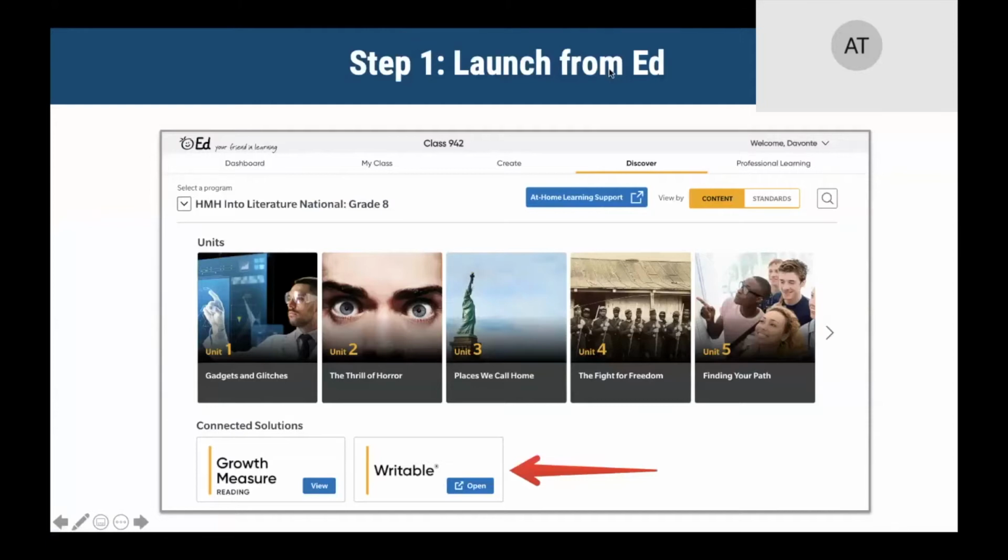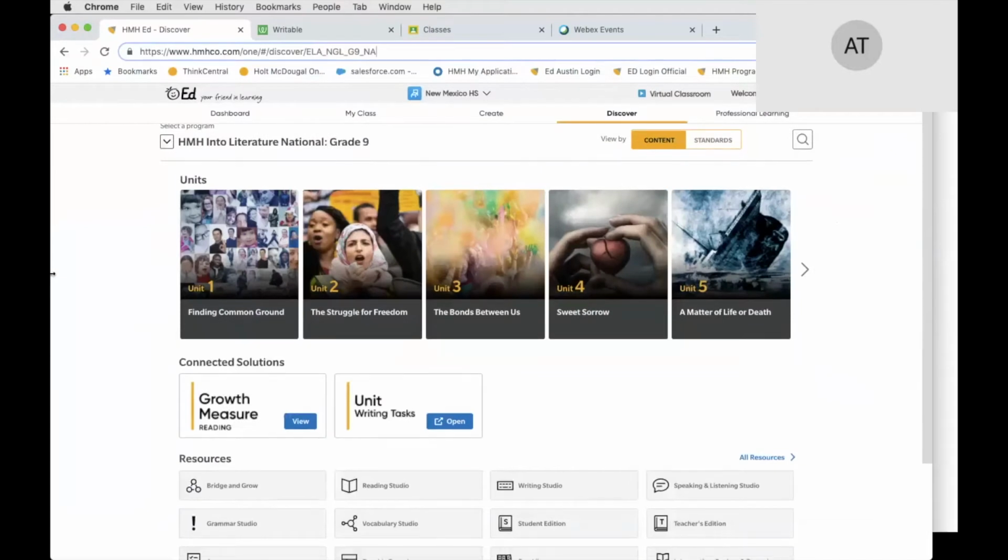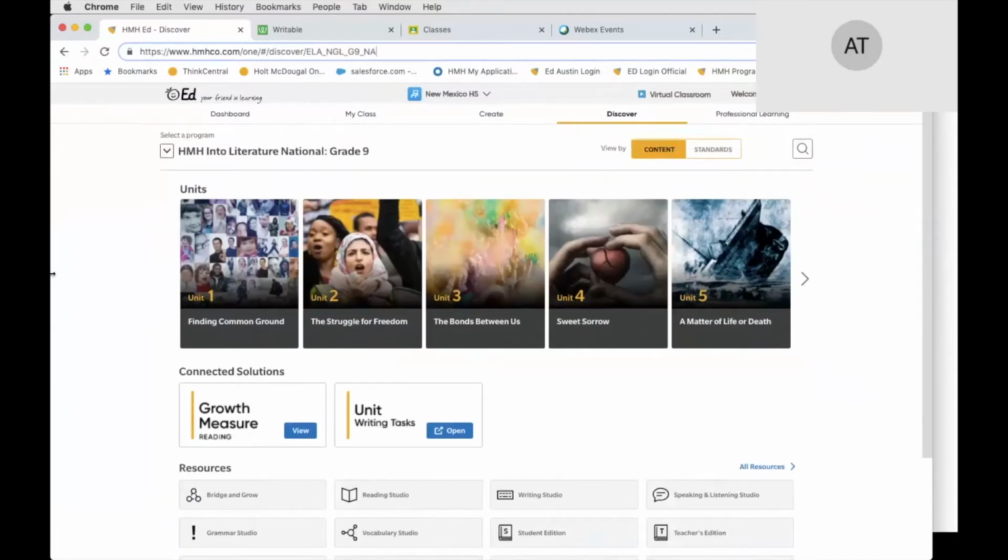Currently, I am on my Ed dashboard, and I'm looking at Into Literature, but know that on your Ed dashboard, you might see Into Reading, Into Science, Into Social Studies, or Into Math. You might see those subjects at the top. To launch Writable, you want to go down to where it says Connected Solutions and click on Open.